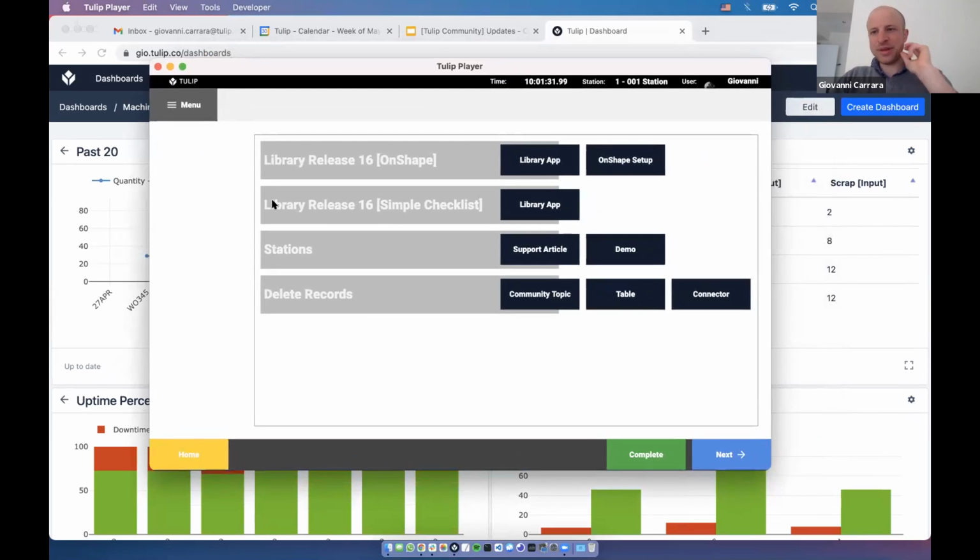Two new apps in the library were released this week, and then we'll go into stations a little bit, how to set up stations to better manage the devices that are running on your shop floor, and then a way to delete records quickly, to empty out tables. I'll share some details of why I think that's useful, but you need to use caution. I think it's a pretty powerful thing.